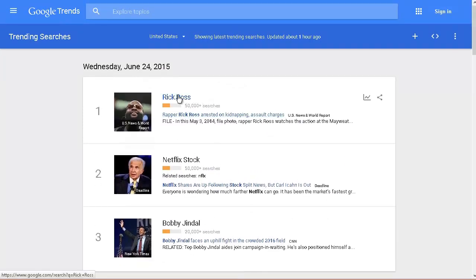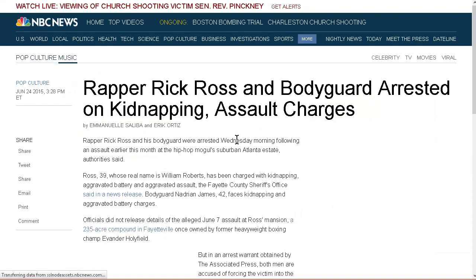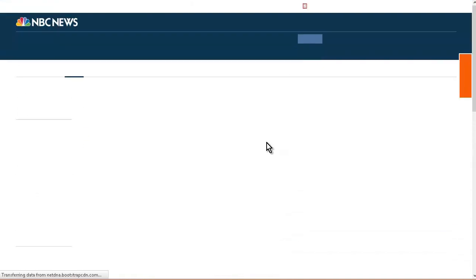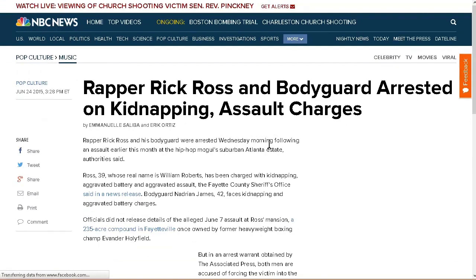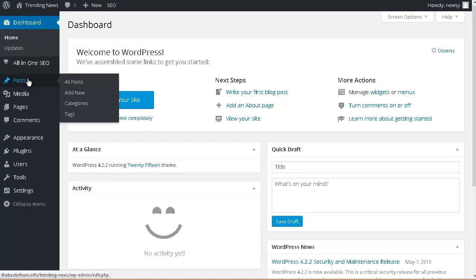So let's just do an example here. So let's have a look at the article. Now we're not going to be wanting to plagiarize this. We just want to read the article, get the gist of it, and then put it on our site. So let's go over here and let's go to posts and add new.